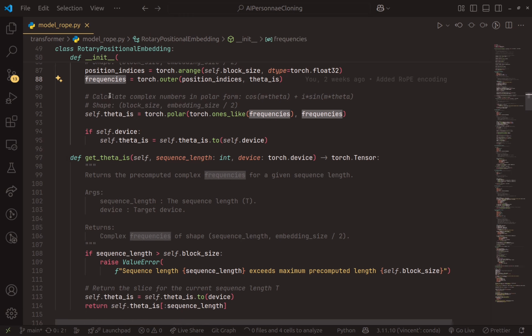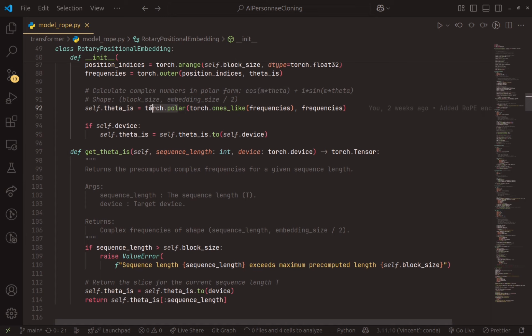Now from this, we are going to calculate the complex numbers in polar form. This is the polar form. So cos m theta plus i sine m theta. And torch.polar will do that for us. We will get theta_es, and this is what we want. So theta_es are computed only once when we create an instance of the GPT language model class.